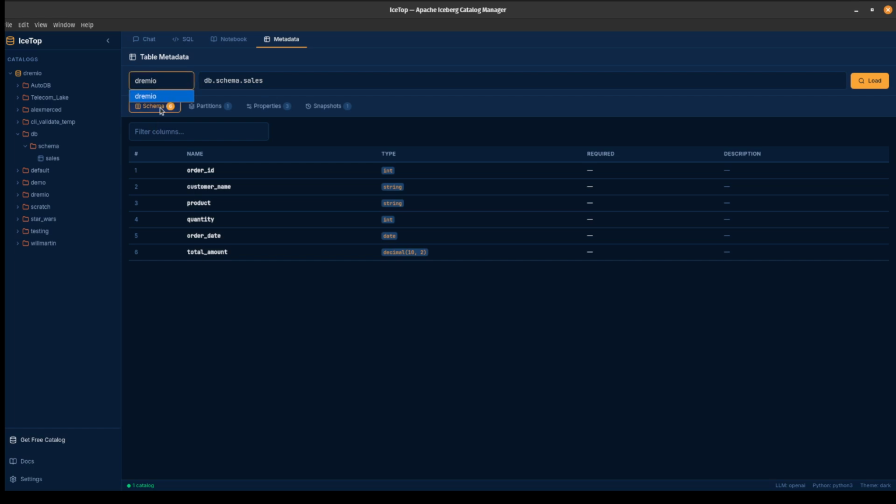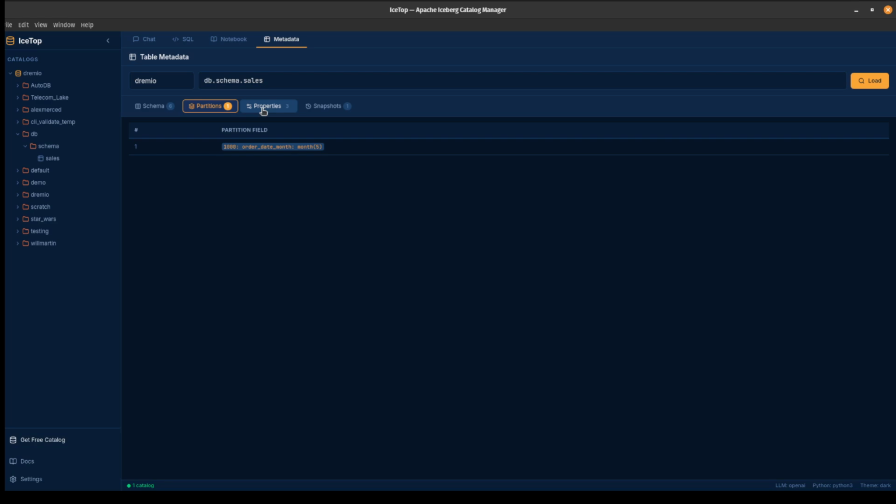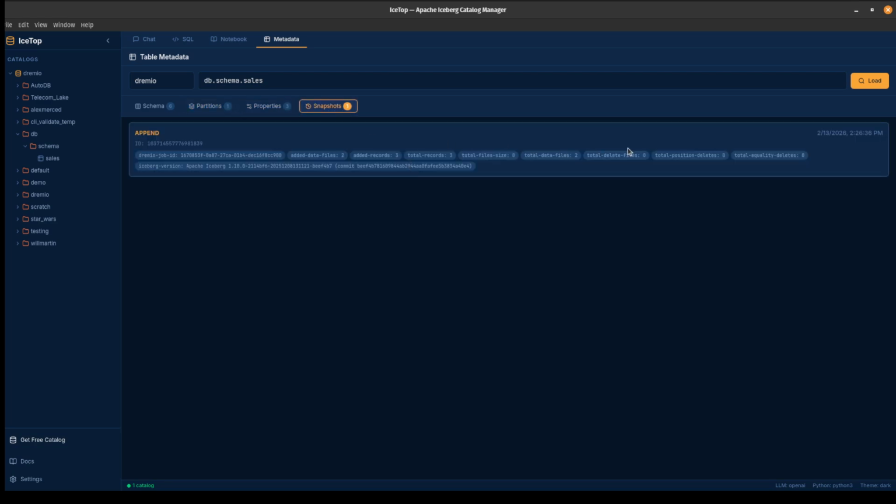Then here I can choose which catalog, and which table name within that catalog. And then I can take a look at the schema, its partitions, its properties, its snapshots, and do things like that. So I could easily look up my metadata here and then go to my notebook or my SQL to do things like roll back a table or things like that.